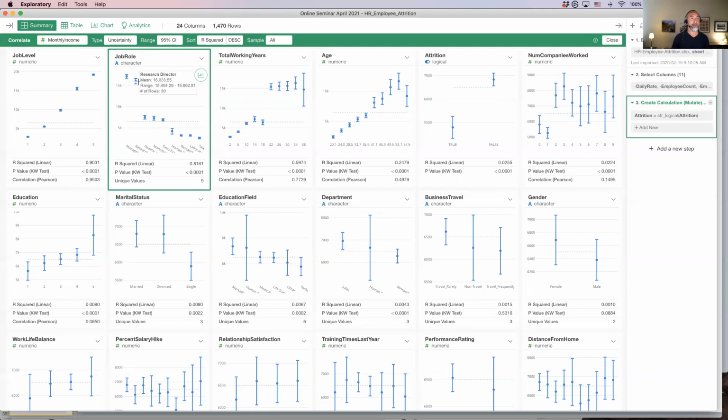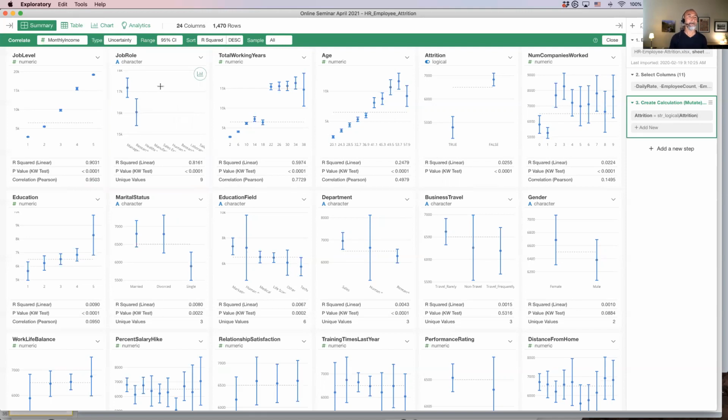Obviously, these two job roles have much higher monthly income. But when you compare research director and manager, are these differences significant or not? You can actually see the confidence interval, in this case a 95% confidence interval. They're not crossing, so these two probably have a statistically significant difference. This kind of confidence interval helps you understand whether a difference is something you should pay more attention to. So I would recommend it.